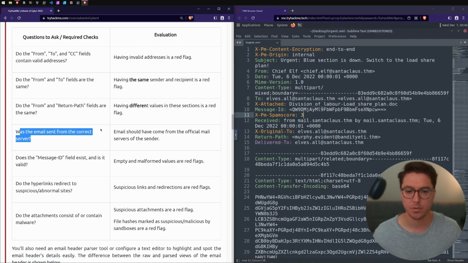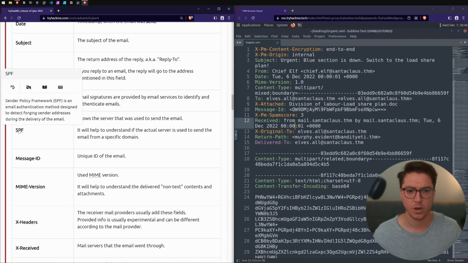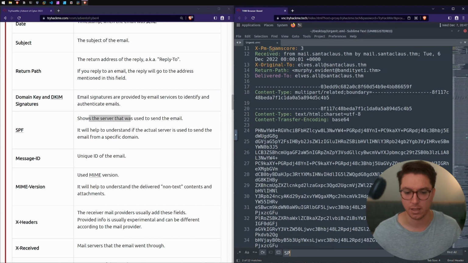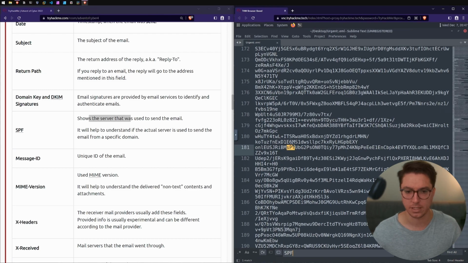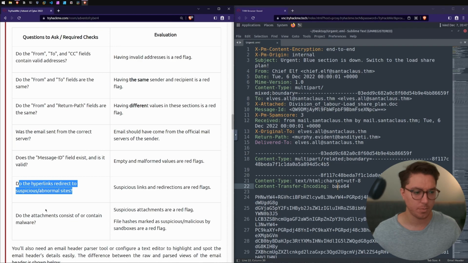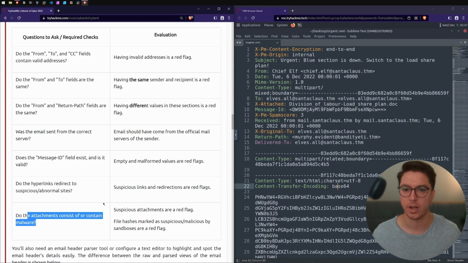Also, was the email sent from the correct server? That was for SPF, the Sender Policy Framework. Do a Control F and type in SPF. I don't think that's our one match, and that is not it. So we don't have an SPF on this one. Man, I'm just looking at the size of this thing. Jeez. Okay, so hyperlinks and malware, so I'm not really sure how to test that either.